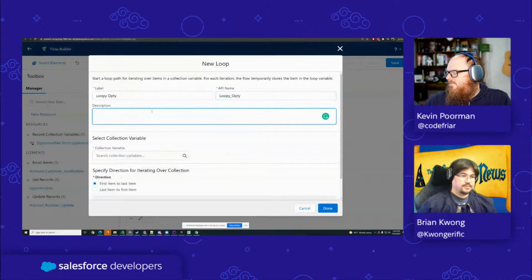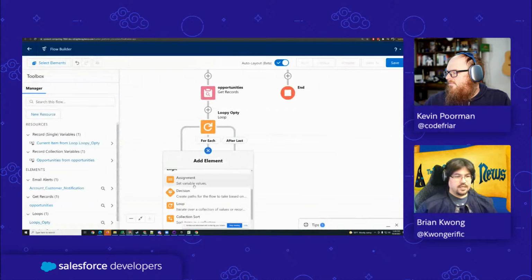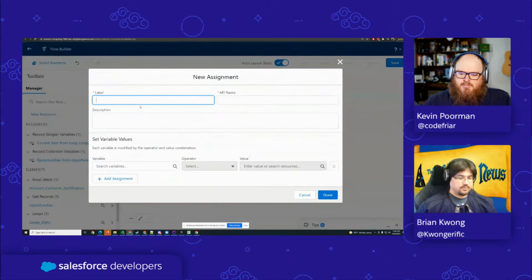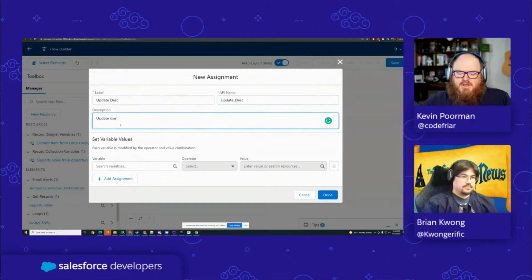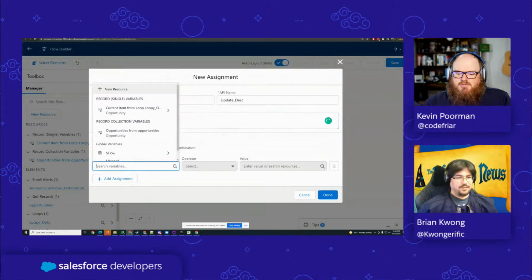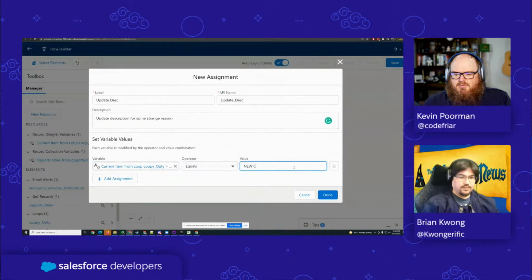And then for each opportunity, let's see what would be a good thing. Let's just do a simple field update. I love how you just rattle this off. It's almost as if I've been building flows on the fly for a long time. All right. So we'll set the value. We'll find the description equals new customer.